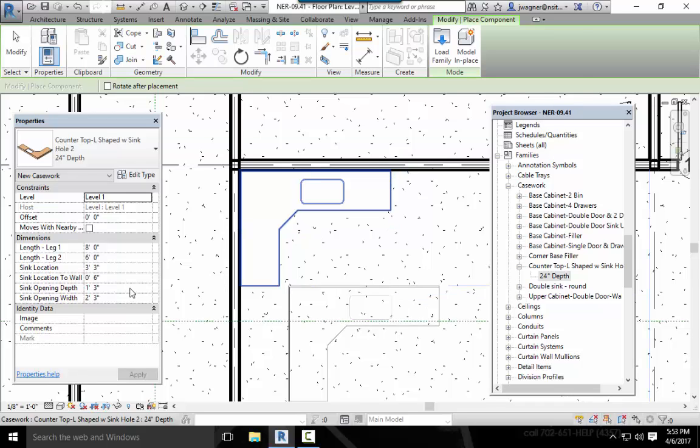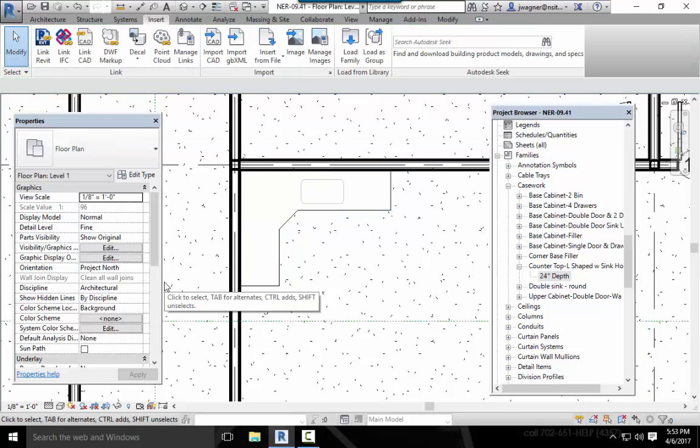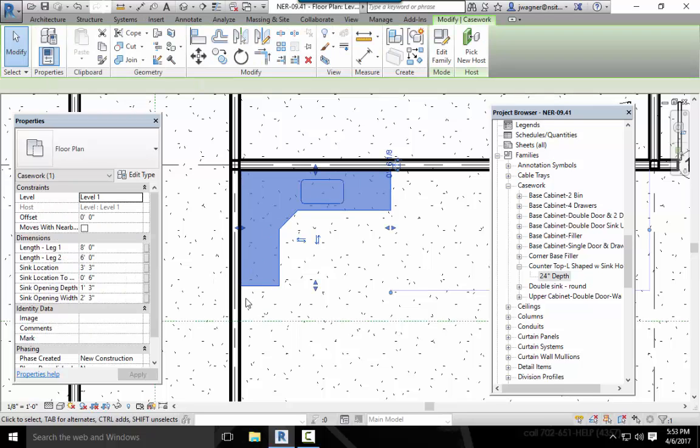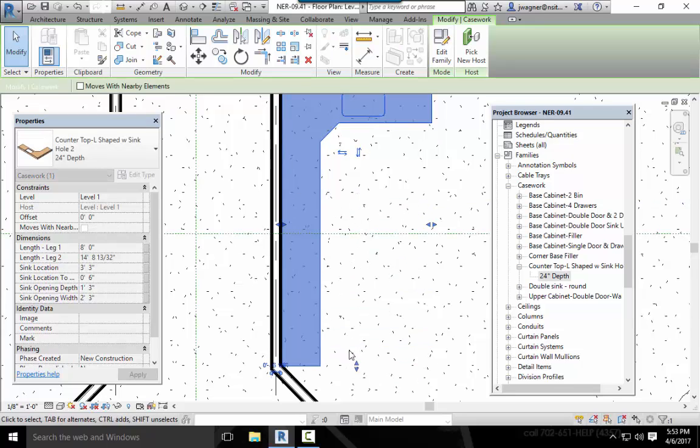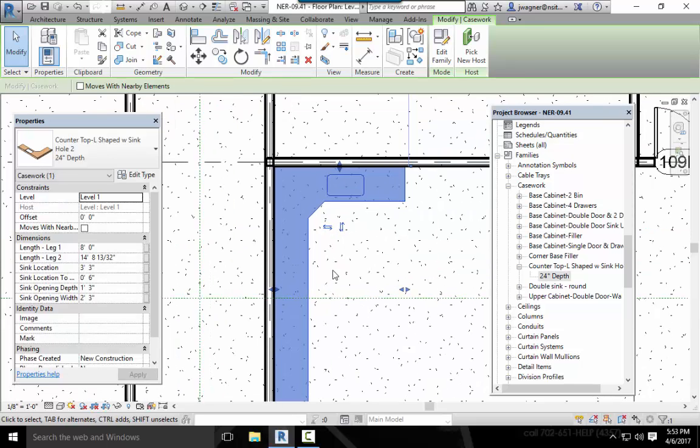Press escape twice. Select the countertop. Alright, I can do that. Stretch the arrows and stretch the leg of the countertop to the end of the wall. Alright, so we're going to take this and we're just going to stretch that to the end of the wall. That was easy enough.